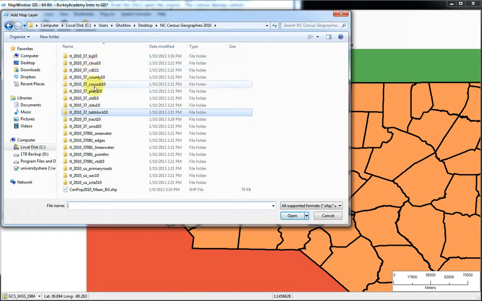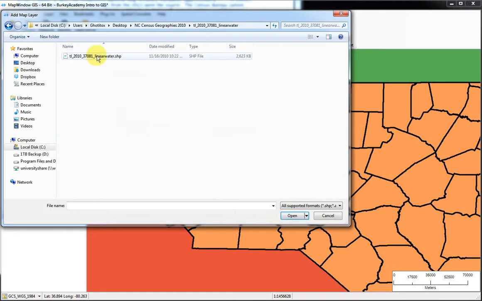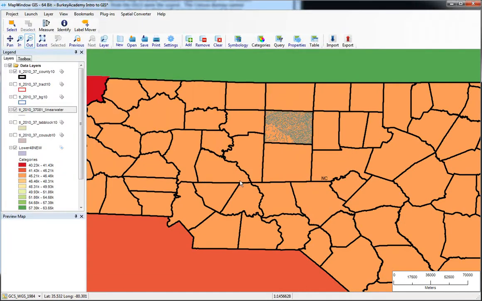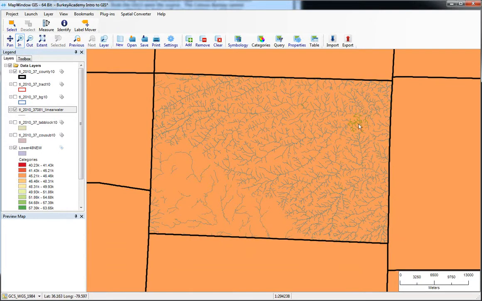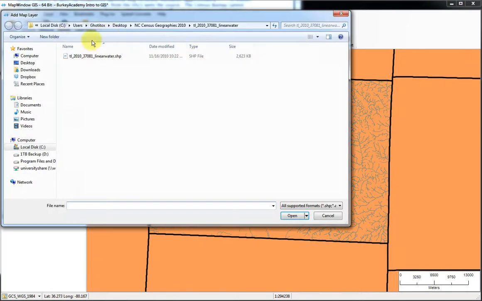Let's see, county, places, tracts, water edges. Here's some information about bodies of water, and that one you had to download at the county level. So here are some rivers, it appears. Kind of interesting. Let's see what else we have here real quickly.